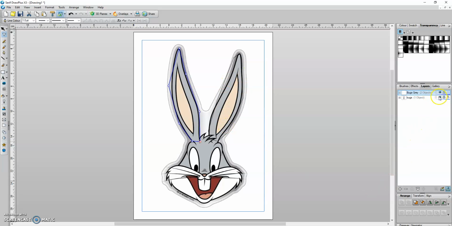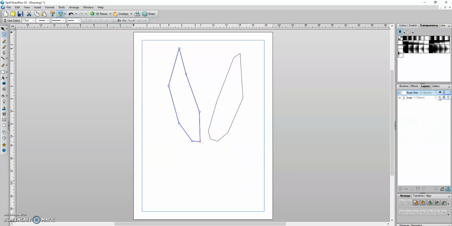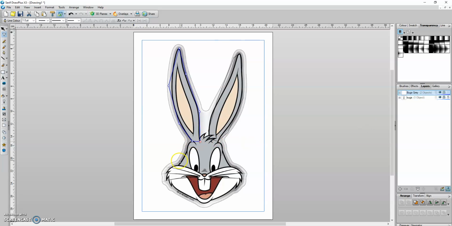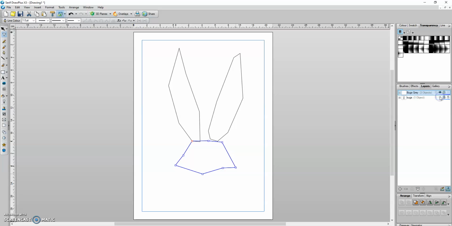Now I'm going to have a little look at that. So I'm going to switch Bugs off underneath and we have his ears there. Now he also has this grey bit on the top of his head, so I'm going to quickly trace that out as well. Using my line tool, I'm just going to trace that out. 1, 2, 3, 4, 5. Back up, trying to get across to where it started. So I've got 1, 2, 3 bits.